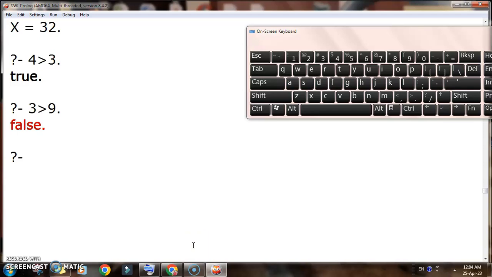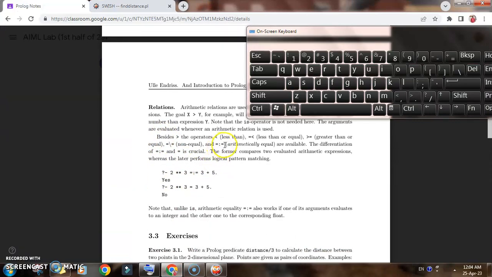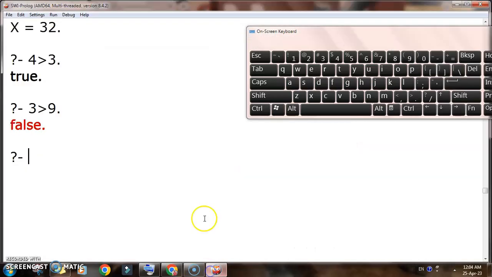There is one more. These are not new to you, but this one, arithmetically equal, this operator is new for you. So I am going to show that arithmetically equal operator. How to use it? Suppose 4 is equal to, then we have to use colon, and then again we have to use equal to. So this is how you will use is equal to colon is equal to.